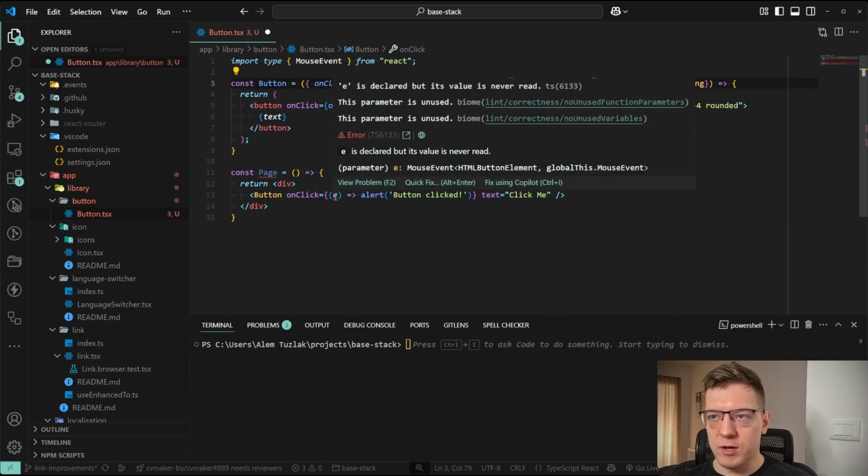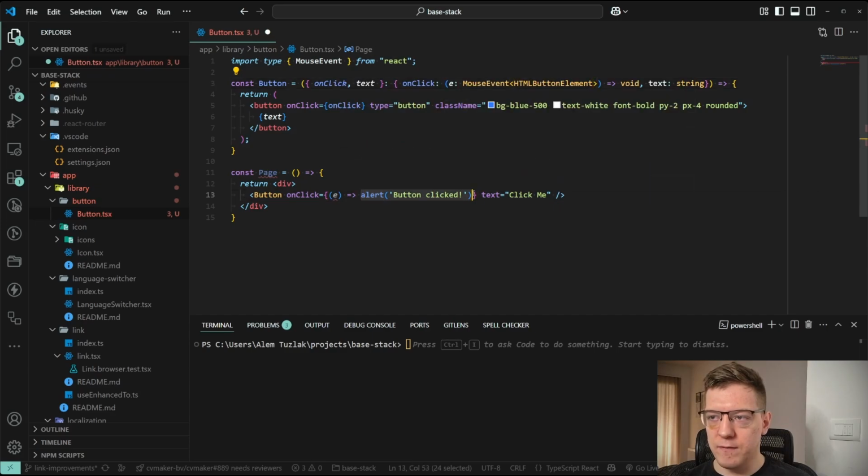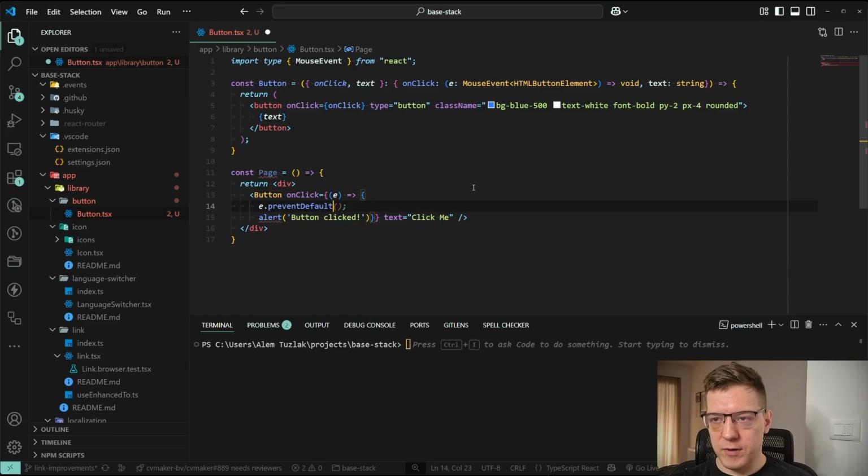And now if I hover over this, it's unused. But if I do something like event.preventDefault, it doesn't complain. You can see when you pass the onClick, it's the right event type, and this works great.